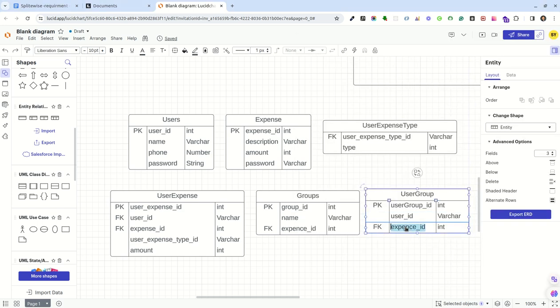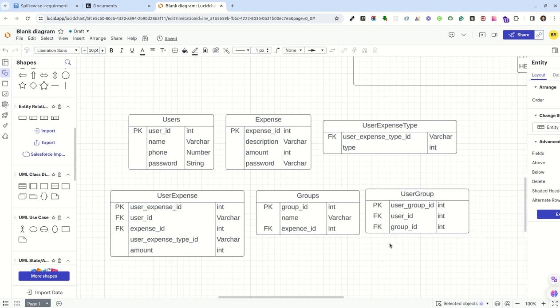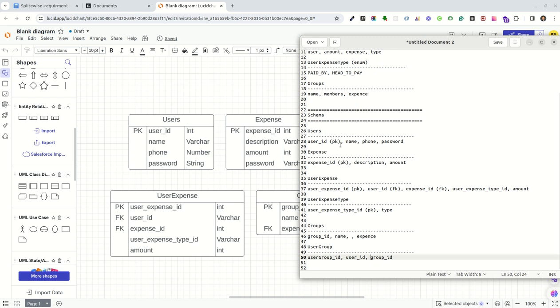So group ID is also FK, user ID is also FK, and user group ID we can write like user_group_ID. This is int, this is also int, and this is also int. So now we have created 6 tables.